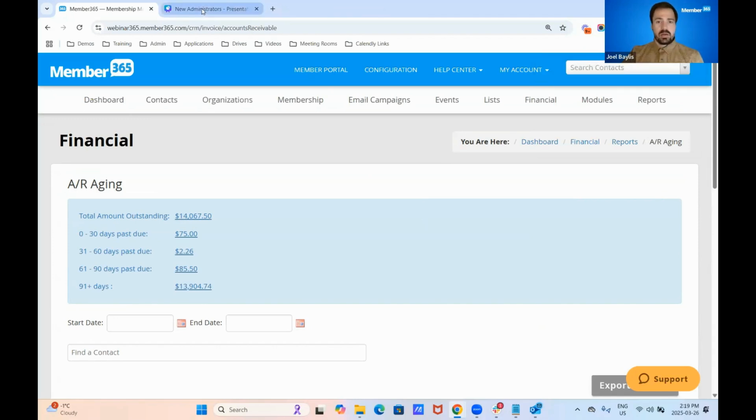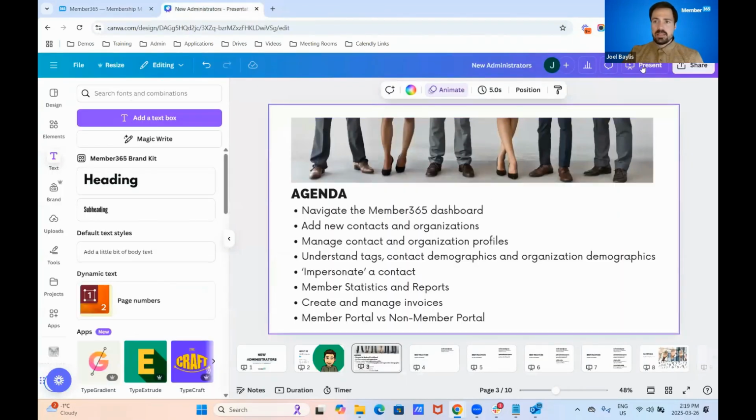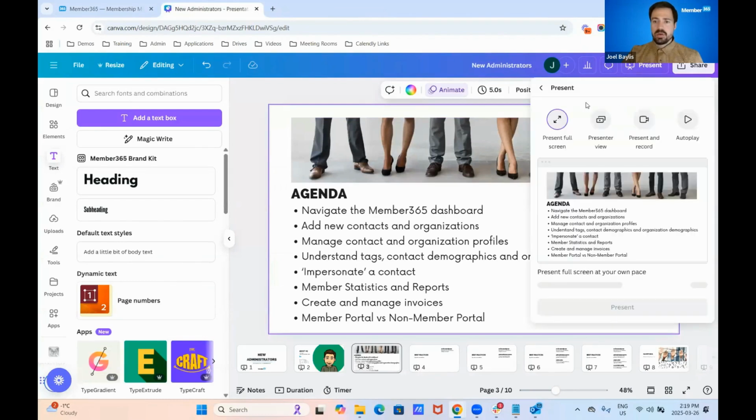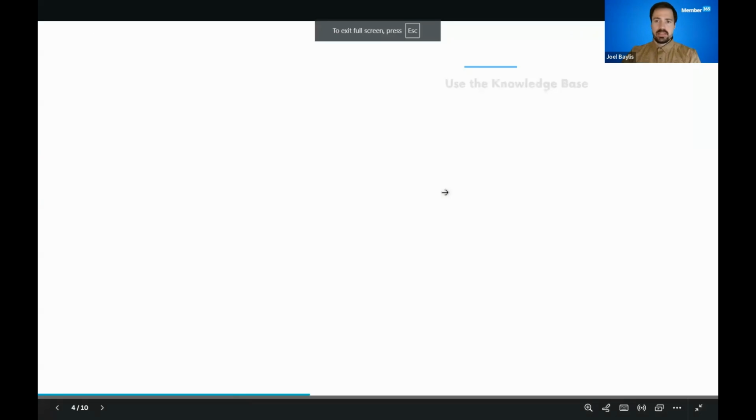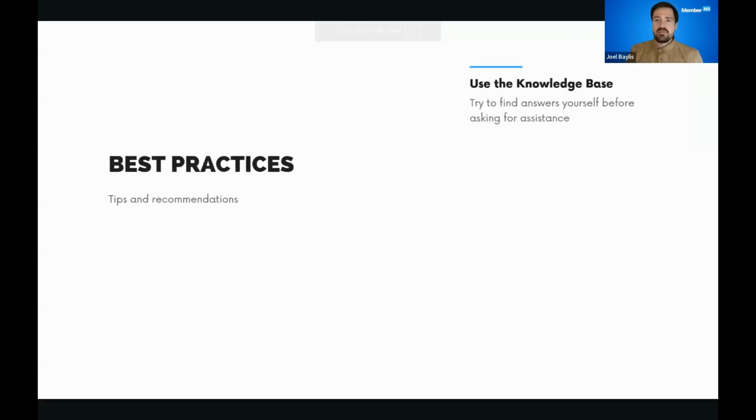And now we'll just take a quick look at the best practices and leave lots of time for questions. Best practice number one is to use the knowledge base, trying to find the answers for yourself before asking. This act of trying to find the answers is going to help you, A, navigate without assistance, but B, remember the answers a lot better. If you're just being fed the answers, you're not going to be troubleshooting yourself. And the more that you're able to troubleshoot by yourself, the quicker you're going to be able to learn the ins and outs.